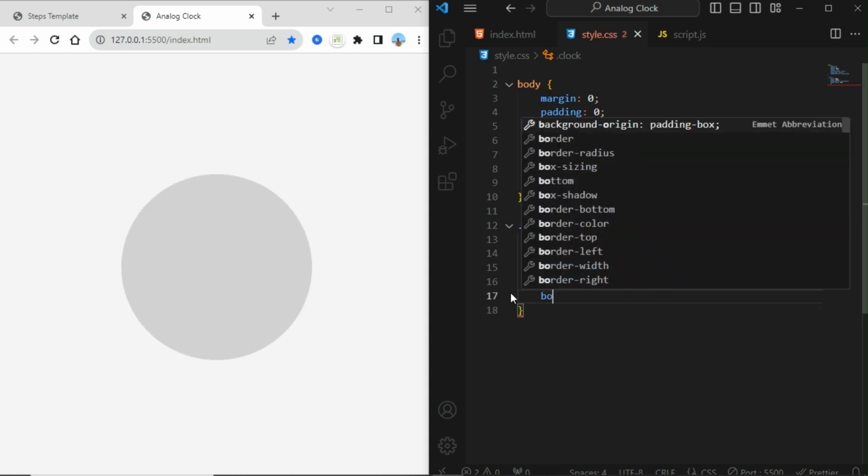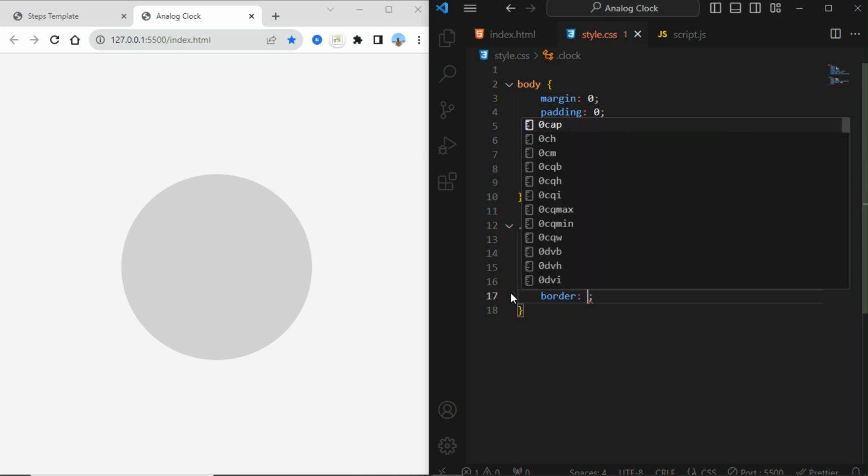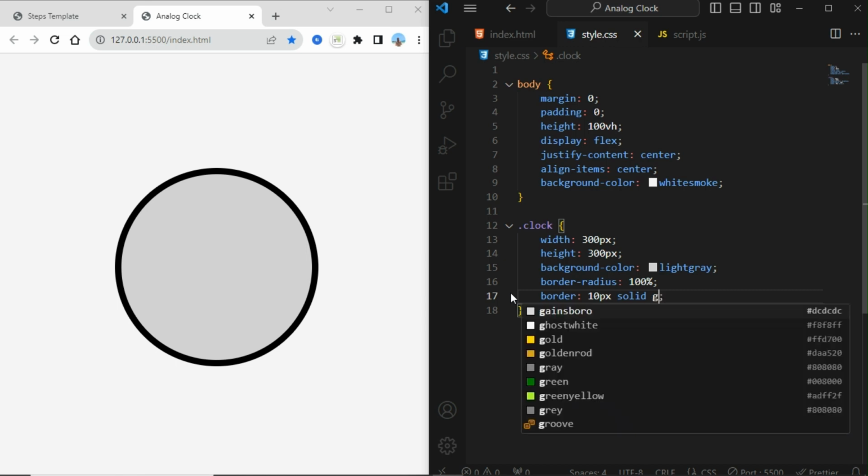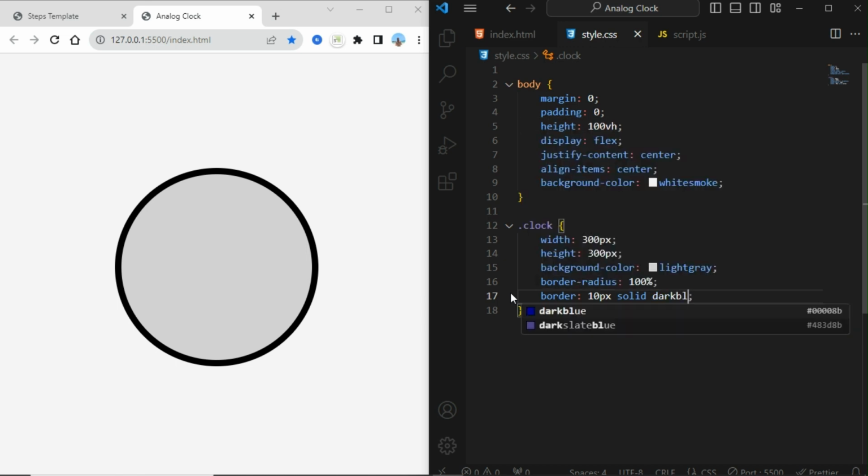And let's just set the border to a color. We need the border to be 10 pixels thick. And the color, we need to be solid dark blue, this way.